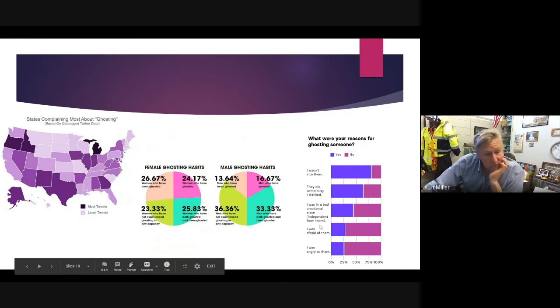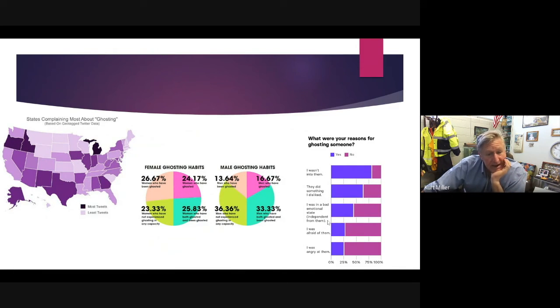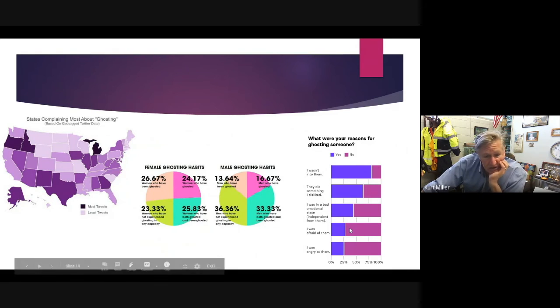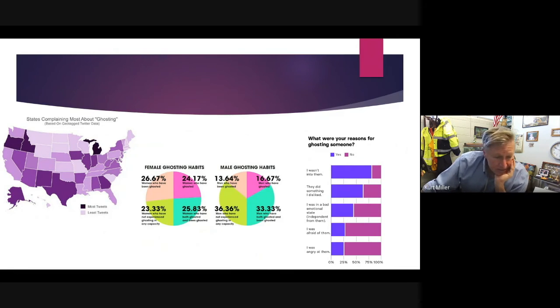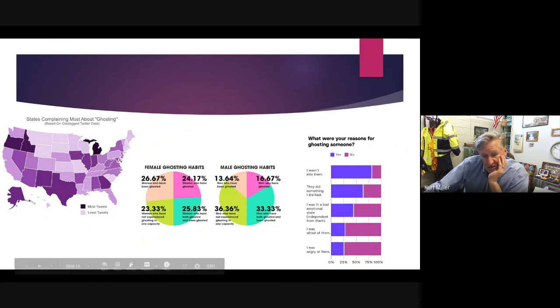And here are some diagrams of posting habits and then ghosting habits in America, female ghosting habits, male ghosting habits, and how often they do that. So it's going on out there, and it's monitored and watched by a lot of different entities too. Something to keep in mind, that it happens.